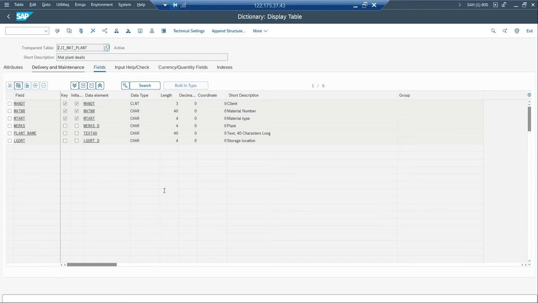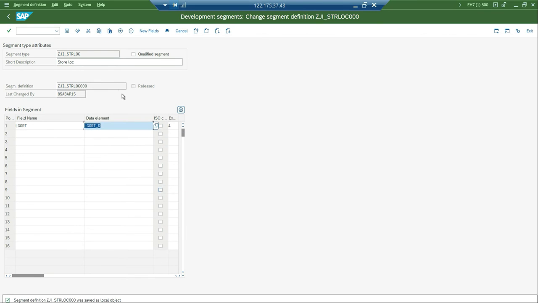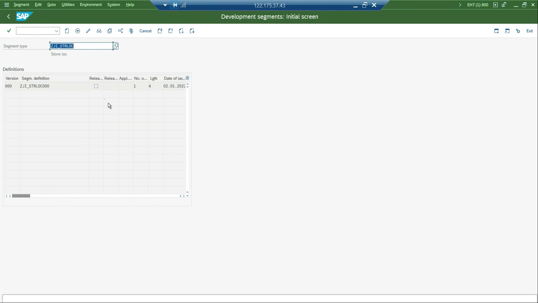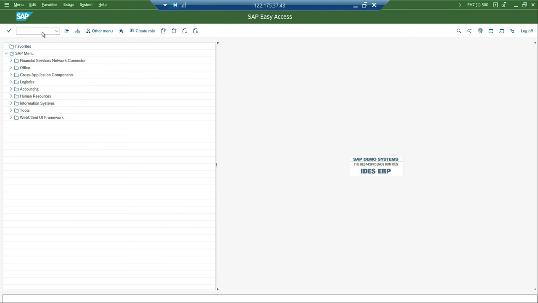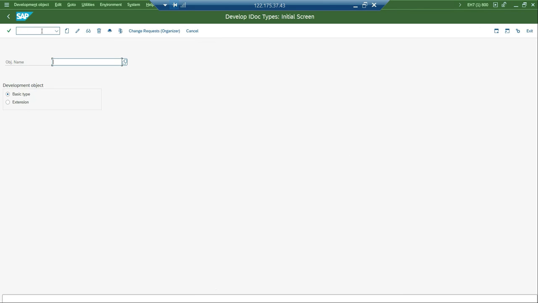So for this, I'm creating a structure in the source system. So almost I'm done. All the fields are covered over here. And the first step is over. Segment creation is done along with the fields. And the next one is WE30. Create a basic IDOC type and assign your segment. So the basic IDOC type is ZGI basic type B type. Sorry, it should be B type.